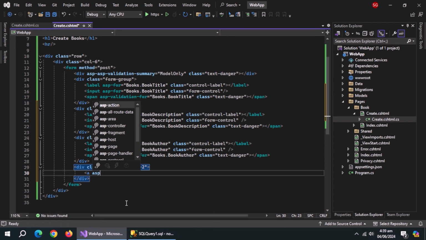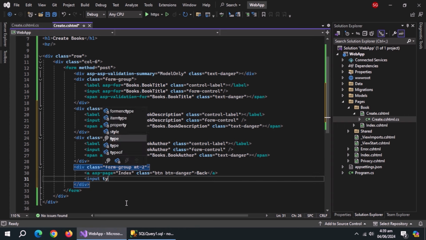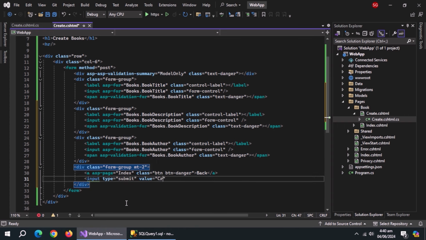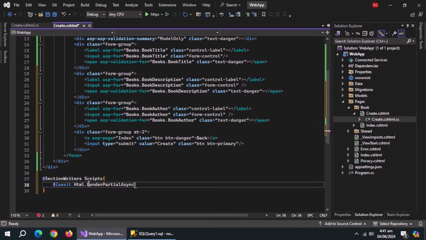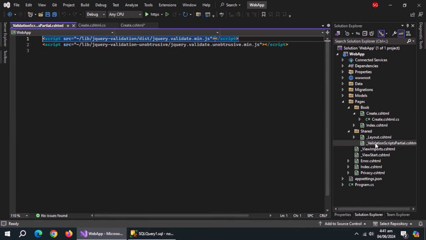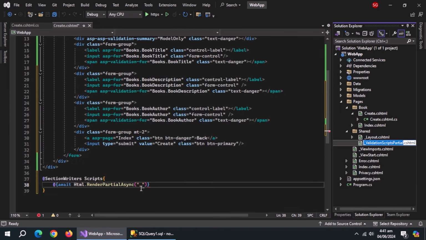Under it create anchor, set asp-page to index page, pass it btn and btn-danger classes, and name it back. Now, create input, set type to submit, set value to create, pass it btn and btn-success classes. Go to bottom, create script section. Inside it, use Html.RenderPartialAsync method, and pass it the name of this file which is ValidationScriptsPartial. It is used for validation.